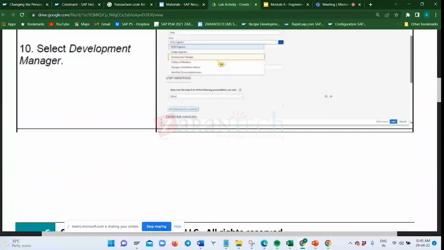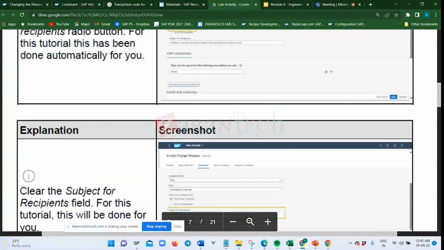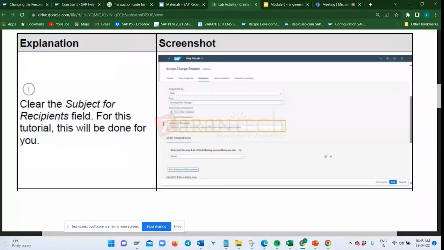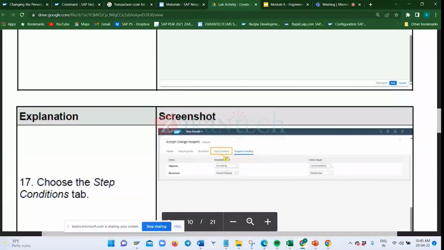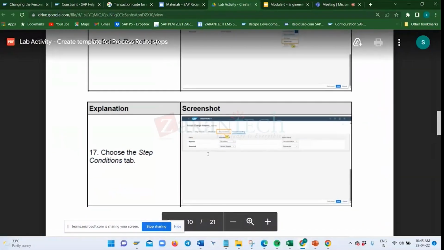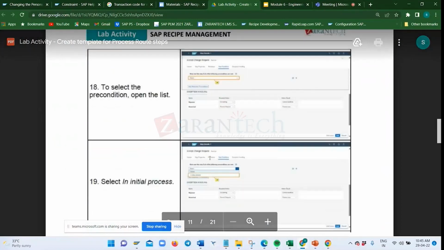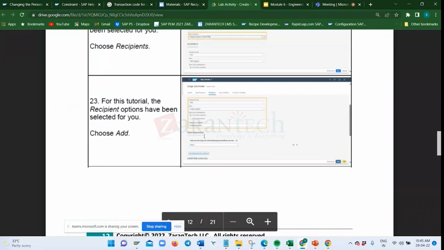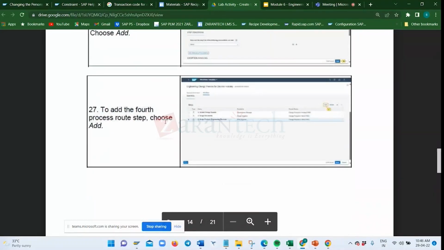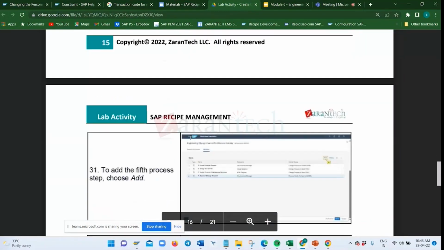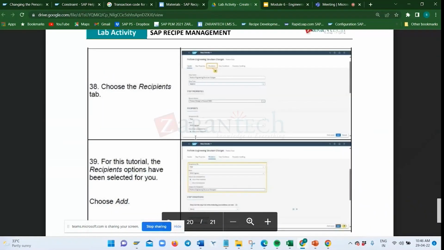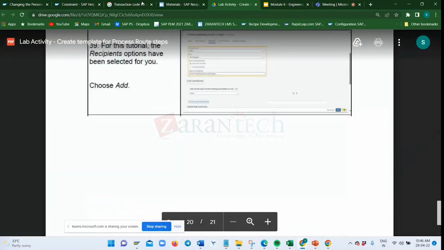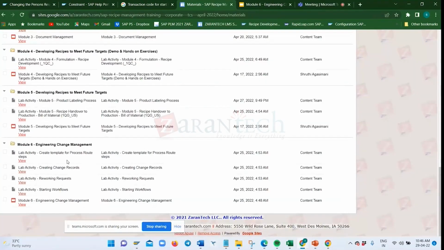Please follow this just for your practice, and you can create a workflow template for this one. This is an end-to-end SAP document which I have shared, and you can use this to create all the workflow steps, if you want to configure, and then it will be assigned to the particular user role. So this is there. Other than that, how to create a change record.